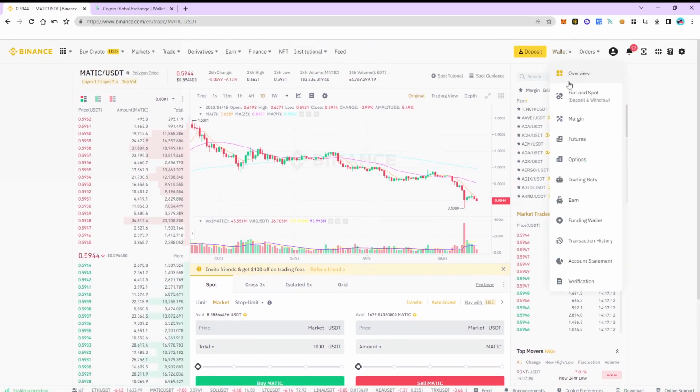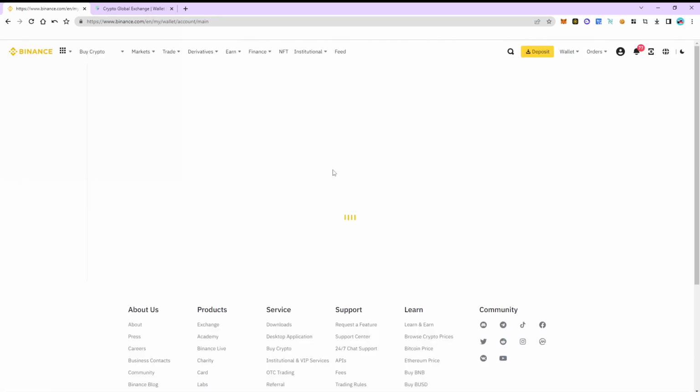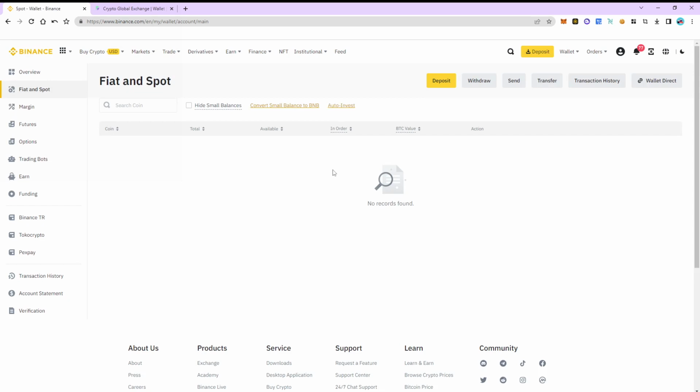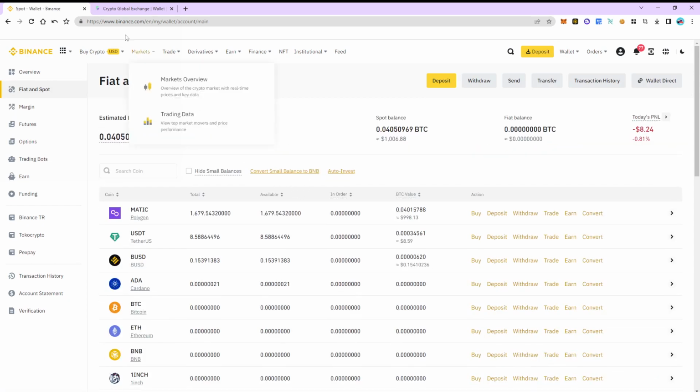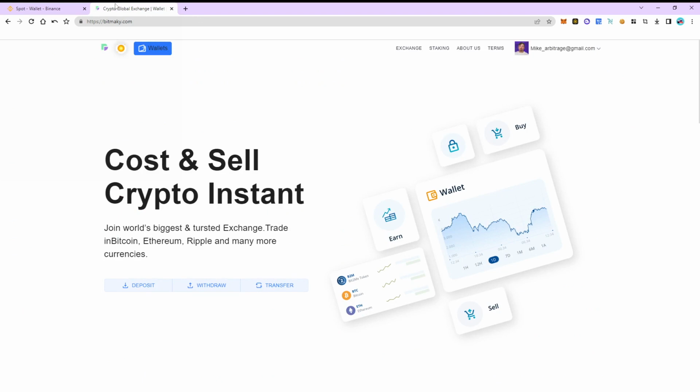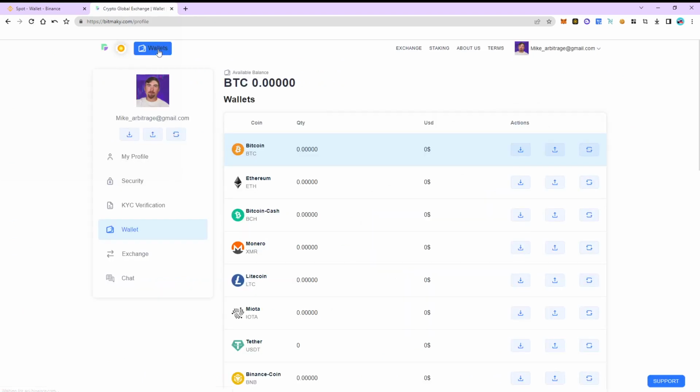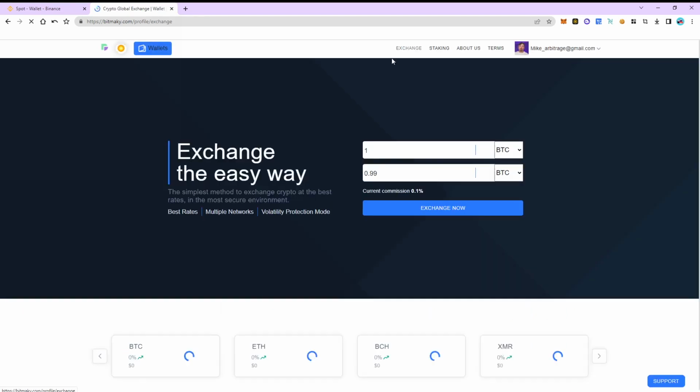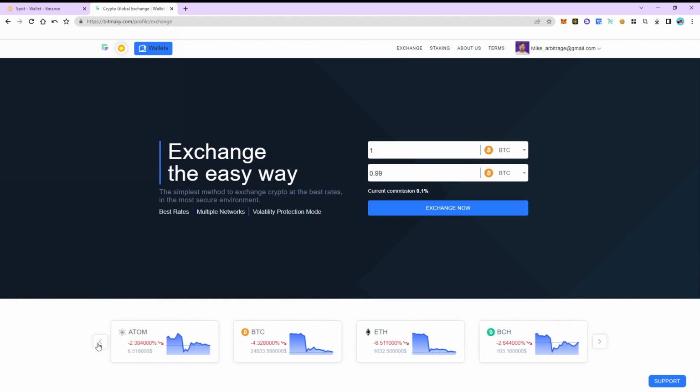Go to Wallet and select Fiat and Spot section. As you can see, Matic is on our Spot account. Switch back to Bitmaky. Click Login or Register if you don't have an account. Next, go to the Exchange tab and make sure that Matic is more expensive there than on Binance. Right now the difference is almost 15%, and this is the market spread. In other words, it's our earnings.